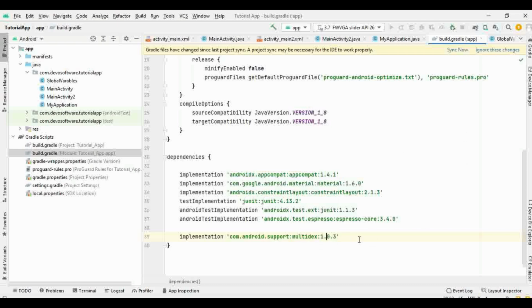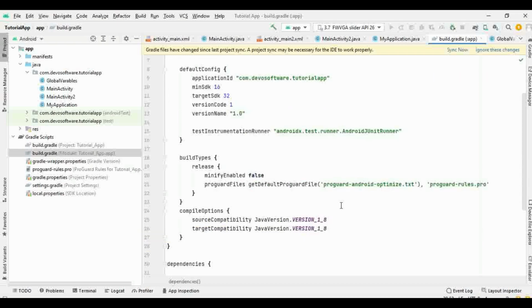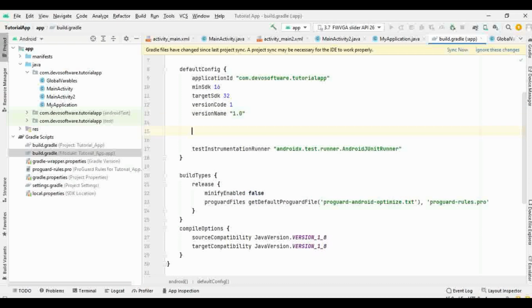So when you put it here, there's another thing you have to put upstairs. Under the defaultConfig, you have to put multiDexEnabled equals true. Then you sync the application. You sync and wait for it to sync.